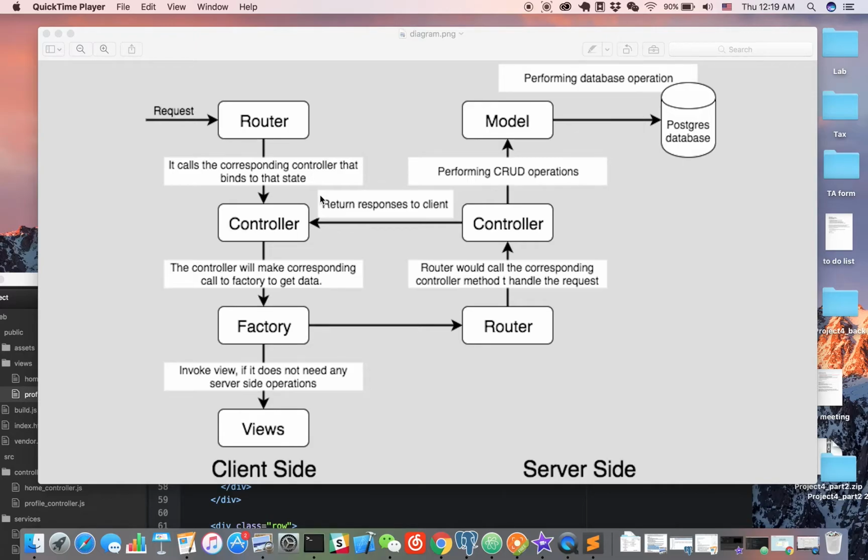So for this project, I have two parts. I use AngularJS to implement the client side, and Phoenix and Elixir for the server side. For the client side, first the user will send a request to the router, and the router will call the corresponding controller that is bound to the current state.